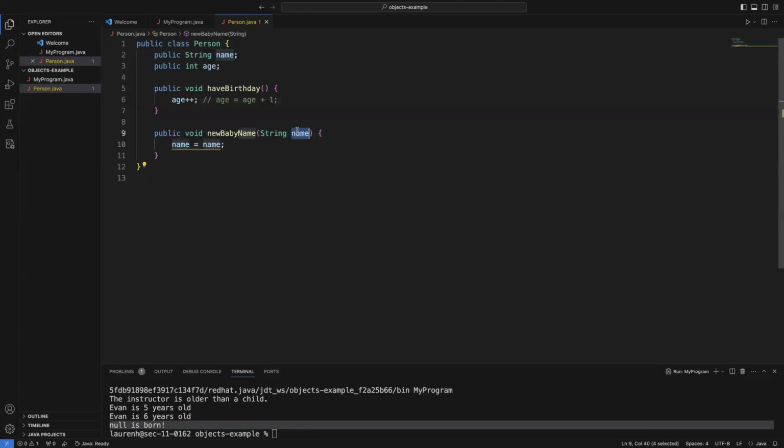So it sees this name right here, and it says, you must want to assign this name here to this variable name here, which, as we can tell, is literally doing nothing. So we have a few options to solve this problem.